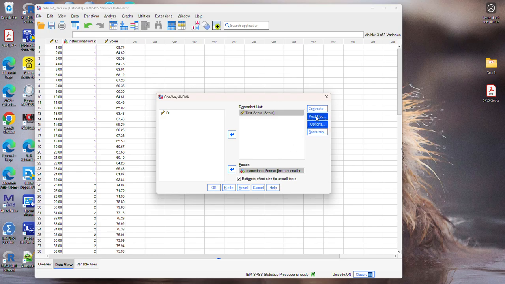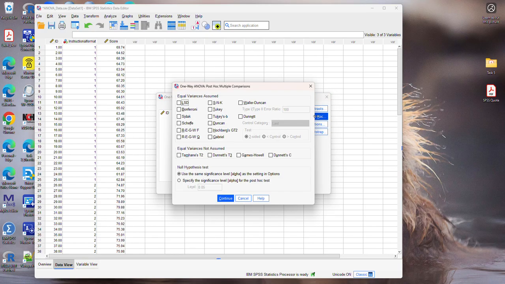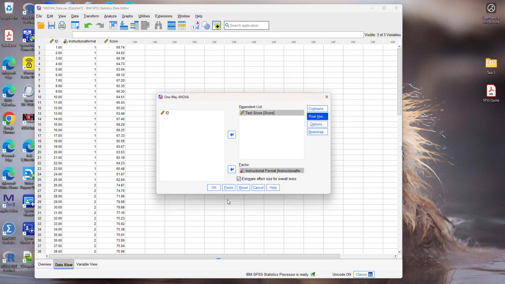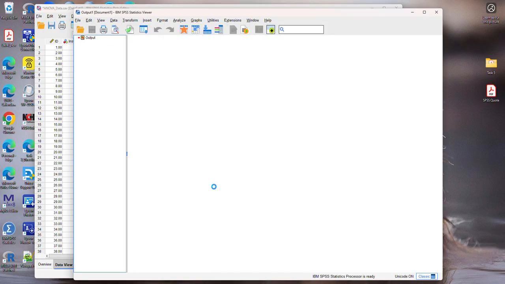And also, I want to run some post-hoc analysis. So if my results are statistically significant, analysis of variance will tell me whether the three groups are statistically different. However, it will not tell me exactly which groups are different. To do that, I need to run some post-hoc analysis. So I'm going to select the Tukey procedure for this purpose and then click Continue, and then click OK.